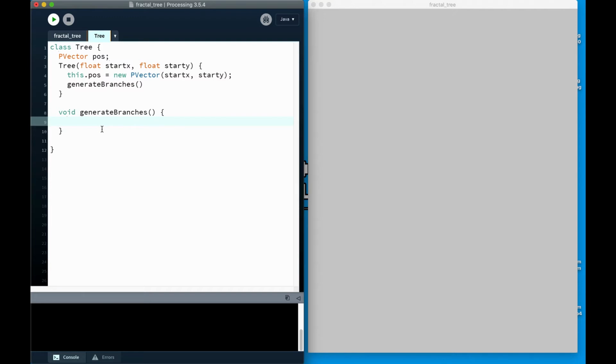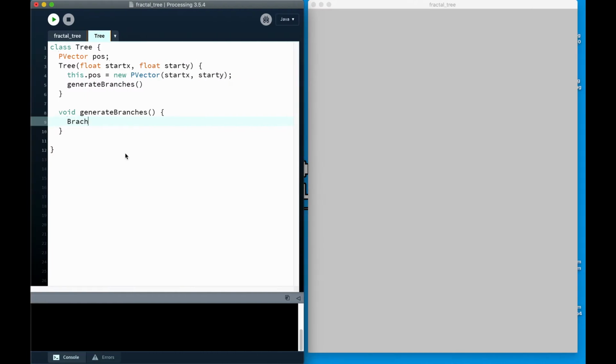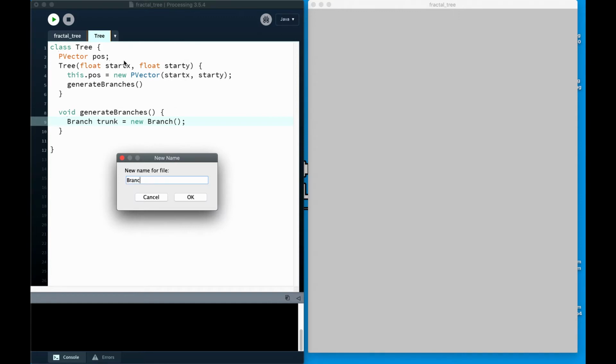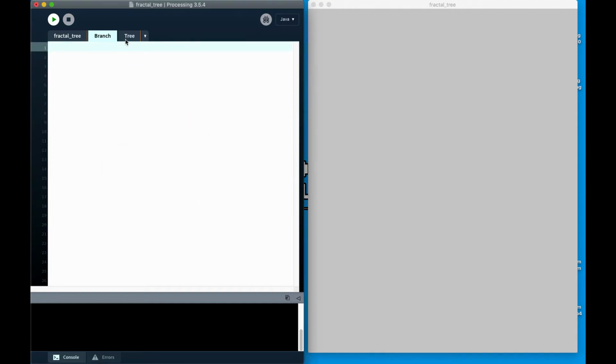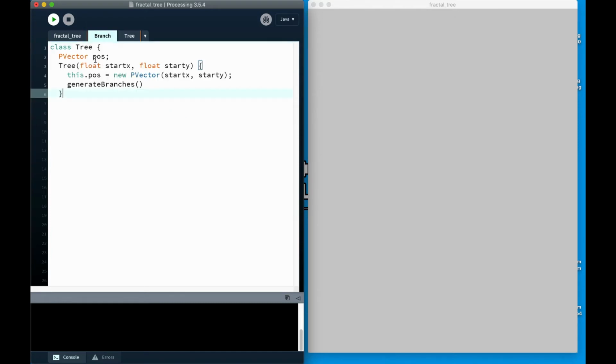Now the first branch we're going to generate is going to be our kind of root, our trunk, if you like, okay? So I'm going to make a data type called a branch, and I'm going to call the first one trunk because that's our beginning one, and that's going to be equal to a new branch. Okay, so let's make the branch. So we've got a tree, let's make a branch. And a branch is going to be very similar to a tree. So actually I'm going to copy all of this. I'm going to paste it there, and I'm going to change this to class Branch, PVector pos, Branch.